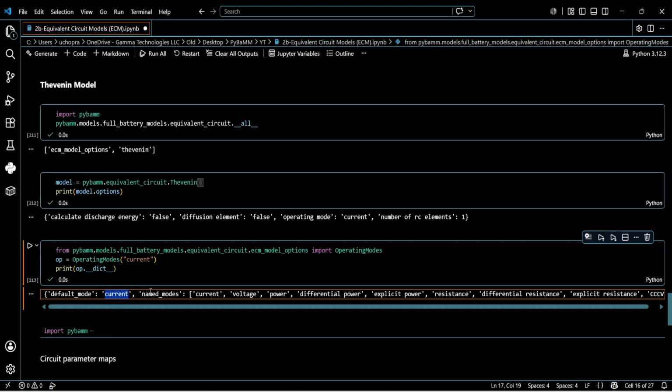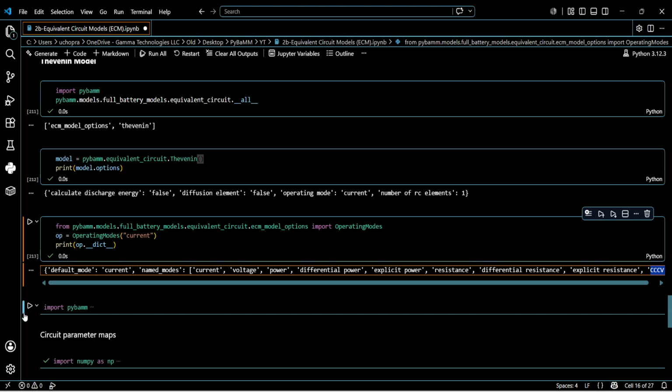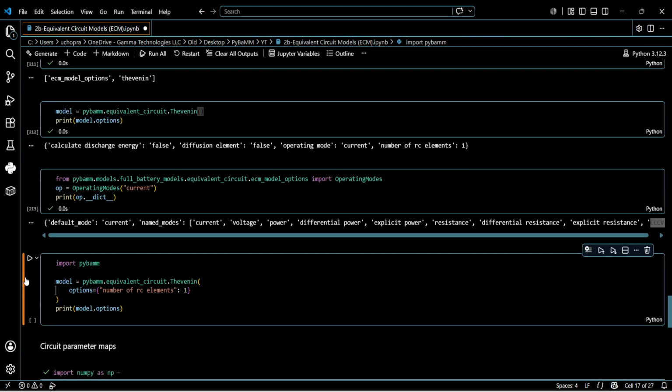But for other applications, there is also the possibility to use voltage mode for, let's say, constant voltage charging, power mode for defining drive cycle loads or real world driving scenarios, and then also other modes including resistance, CCV, etc. There are a bunch of different modes available to choose from. For now, we'll continue with current mode.